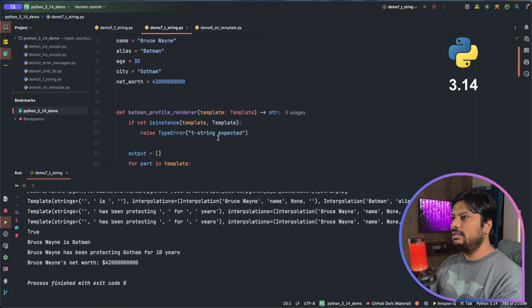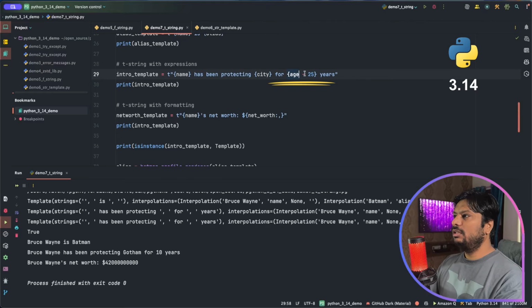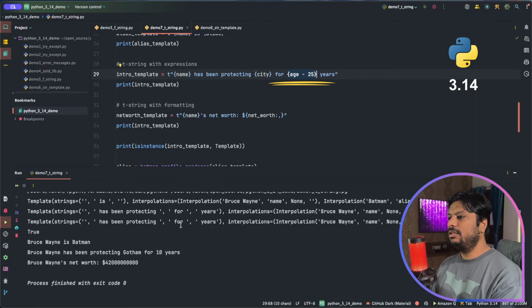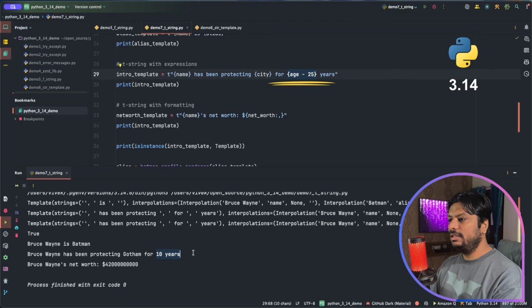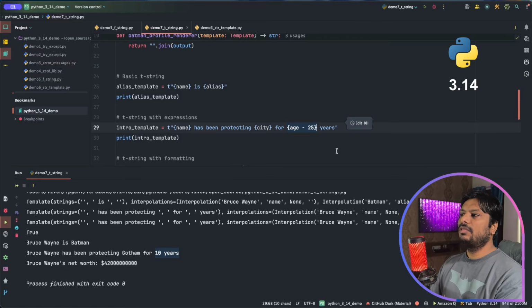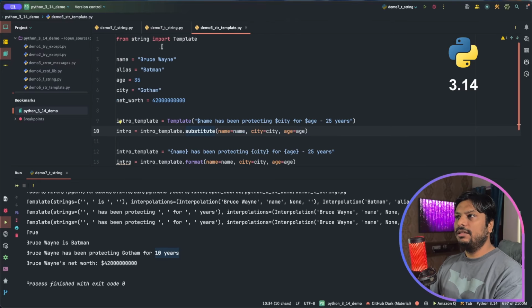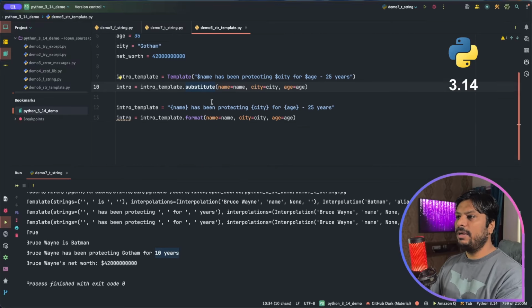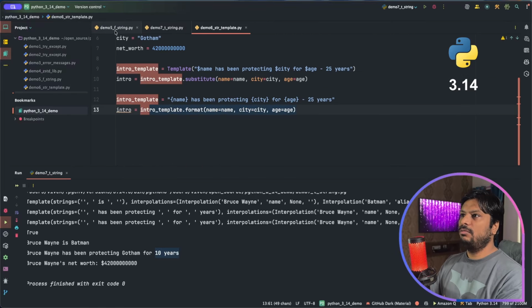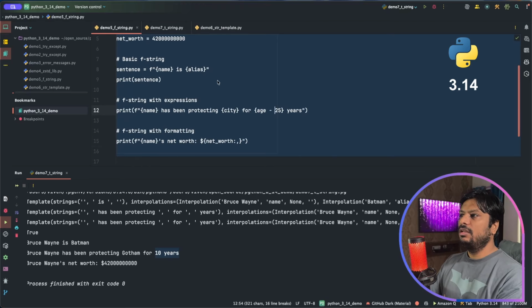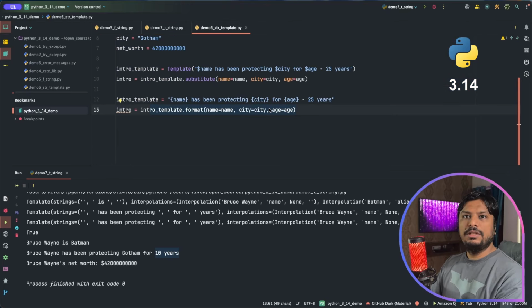And here we can see that it also resolved the expression. So the final value that we are seeing here is 10 years. In this case, the expression is working fine. Whereas when we looked at the string template, the expression was not working. And in the case of format also, the expression was not working. But in the case of f-string and in the case of t-string, the expression works properly.